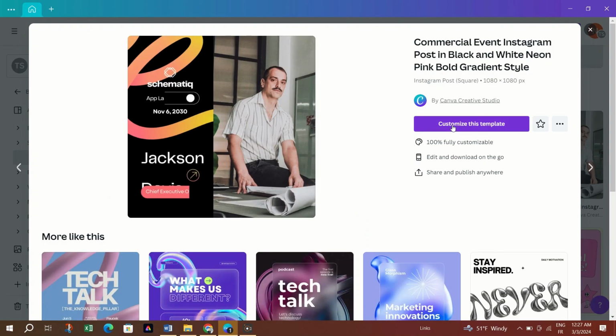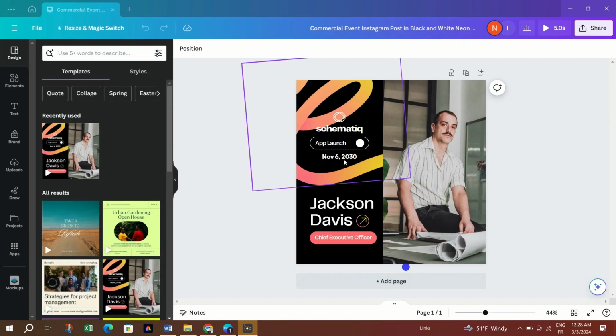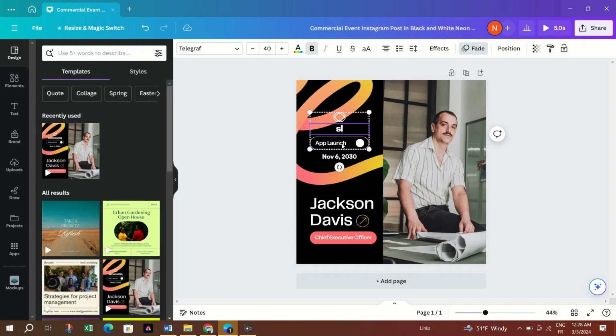Canva's drag and drop editor makes it easy to personalize your chosen template. Adjust elements on the canvas to fit your brand and message. Change up text, images, colors, and fonts to match your unique style.